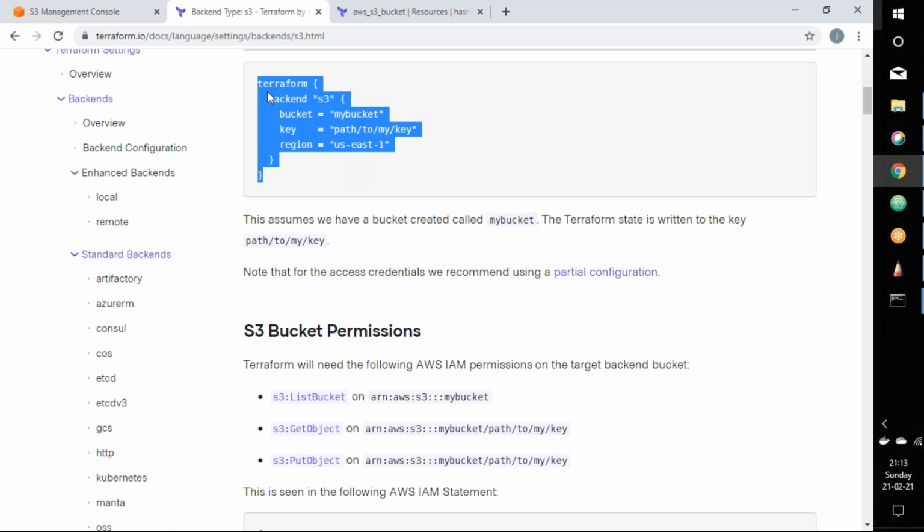Let's use this code and put it in our local machine there.